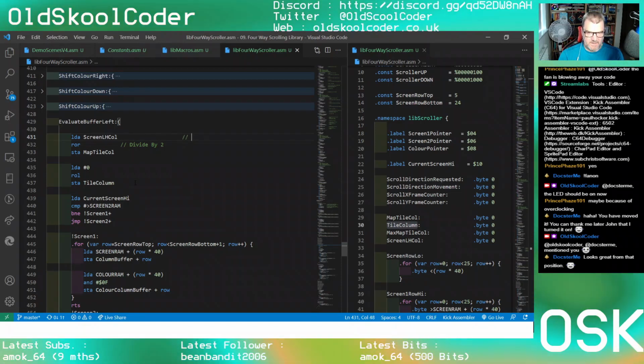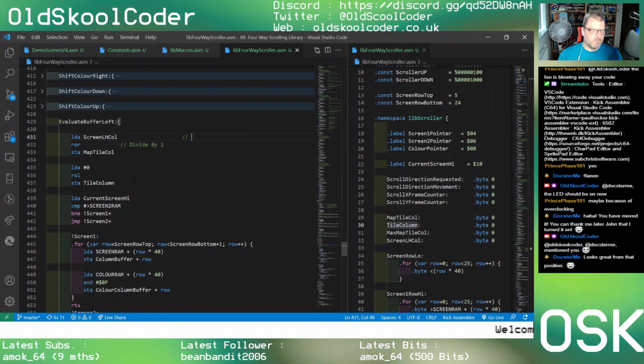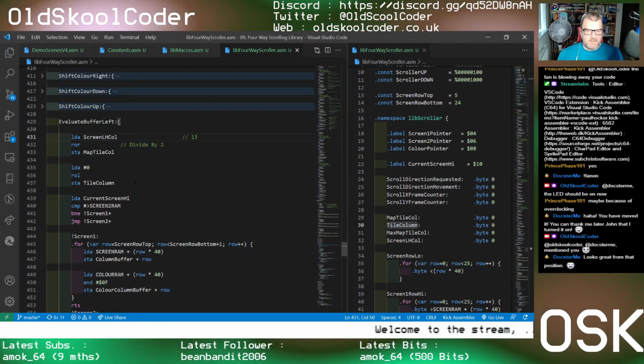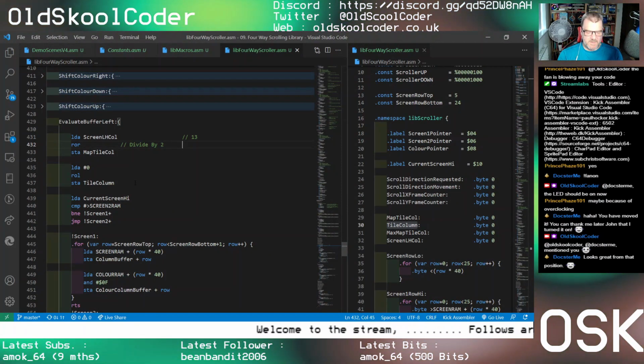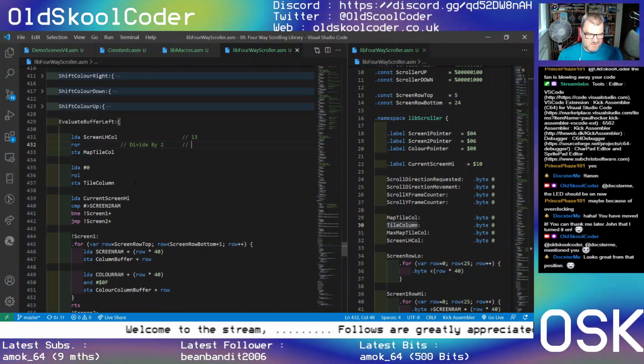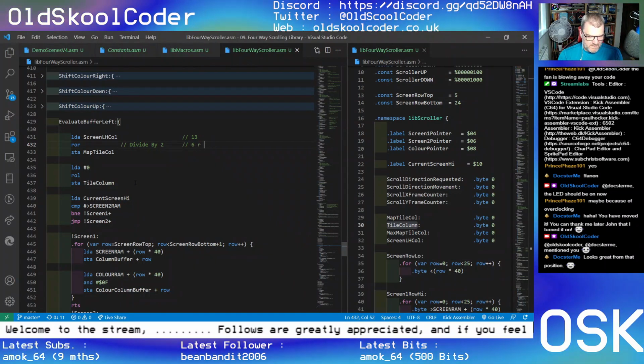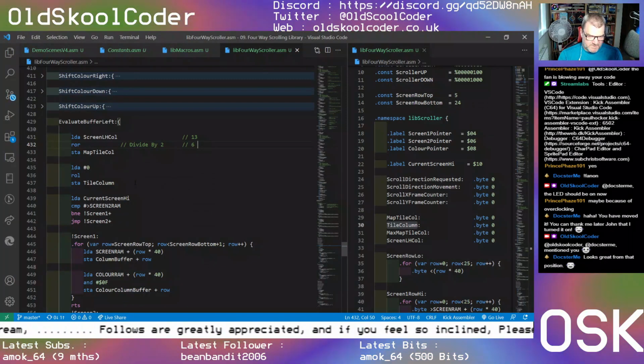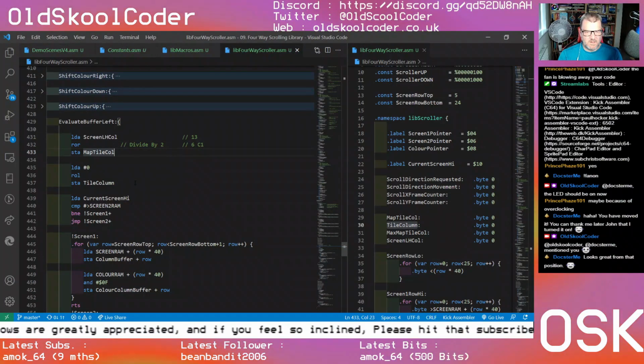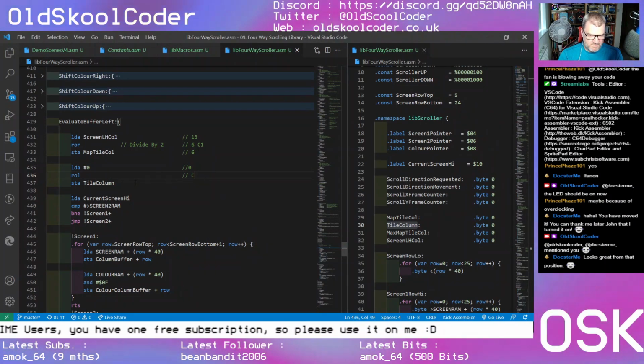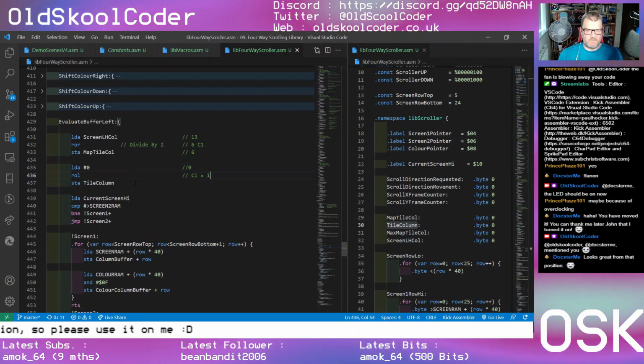Let's just work this out with an example. Pick a column at random, 13. So that's the screen column. We divide it by 2, so that's going to be 6, remainder 1. So we'll say carry is equal to 1. So this will become 6. Load 0, roll the carry, which is 1, which will equal 1. Yeah, that'll work.